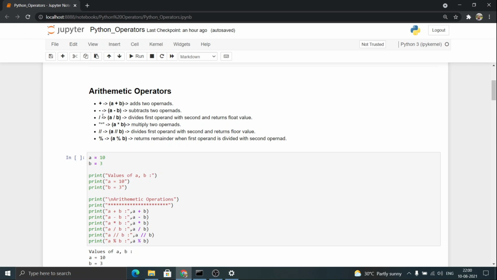Addition, subtraction, multiplication, and division we already know. So let us focus on these last two operators. Here you can see the double division symbol, which we also call floor division. Generally, the floor division returns the quotient when A is divided by B, and the modulus just returns the remainder when A is divided by B. Let us see that with an example.